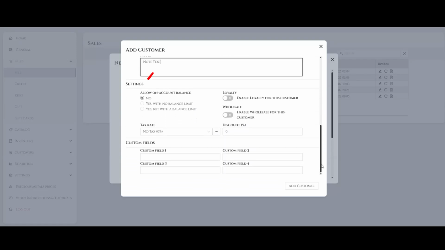In the customer settings, you can enable the account balance feature for a customer. Check Yes, with no balance limit, if you want this specific customer to be able to have an unlimited balance in your store. Check Yes, but with a balance limit, if you want to limit the balance of this specific customer in your store. After activation, a field will appear where you can enter the specific amount that will be the limit for the amount on the balance of this specific user.